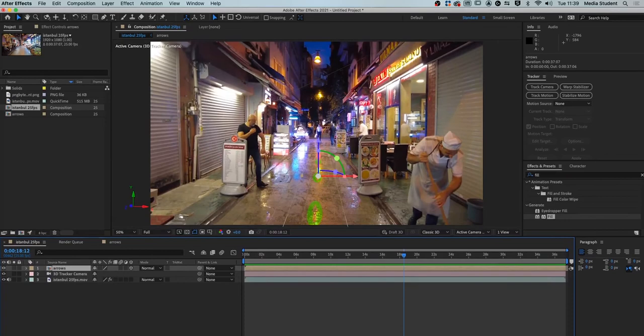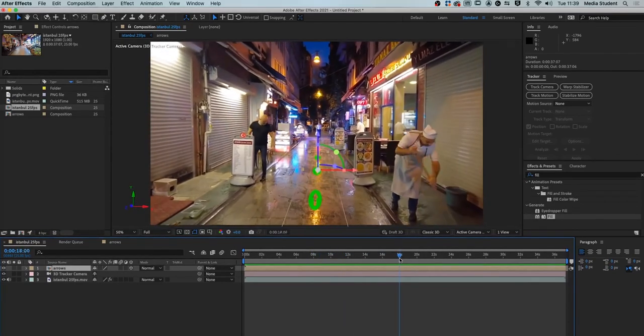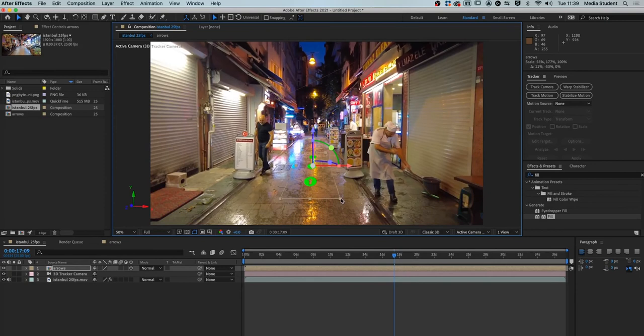So maybe some basic things that we can do to improve the arrows. Mine are looking a bit stretched. It's not the worst thing in the world, but it's just because the solid is a bit stretched. So you can change that. You can just make them bigger maybe.